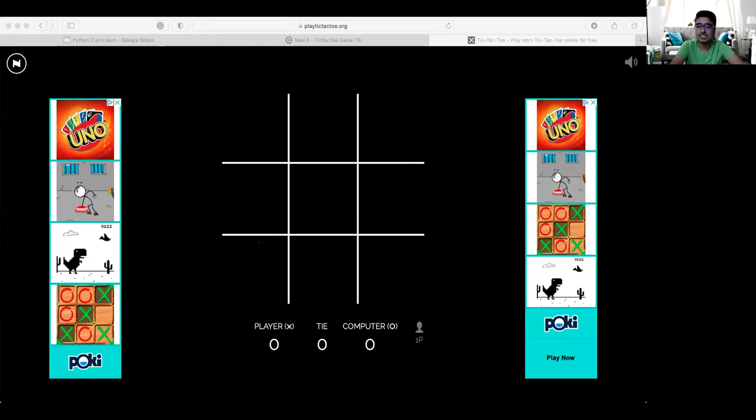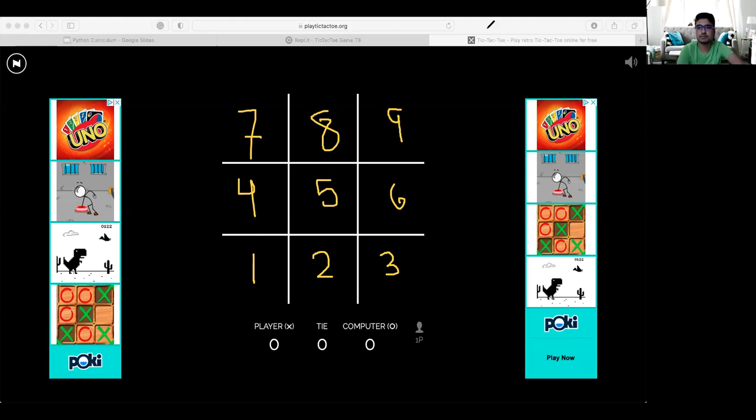And how we're going to do that is that we're going to say that this is going to be the first position. This will be the second position. This shall be the third position. This will be the fourth position. The middle will be the fifth position. This position will be the sixth, and so on. This is the seventh. This is the eighth. And this is the ninth position.